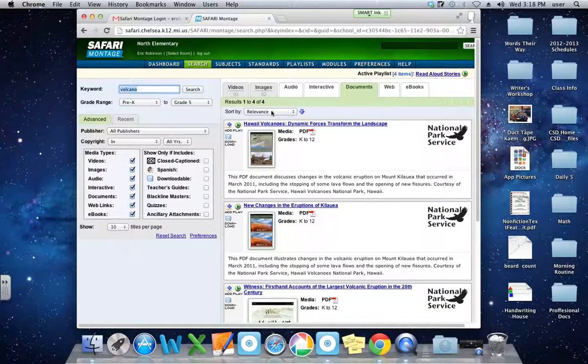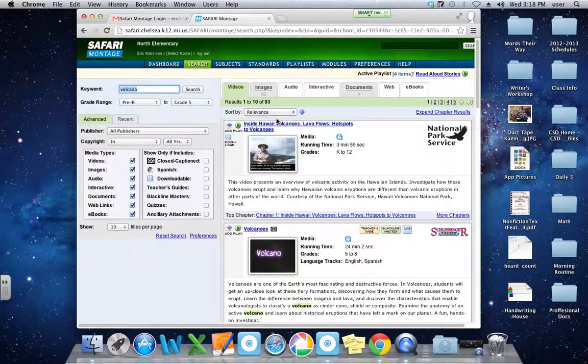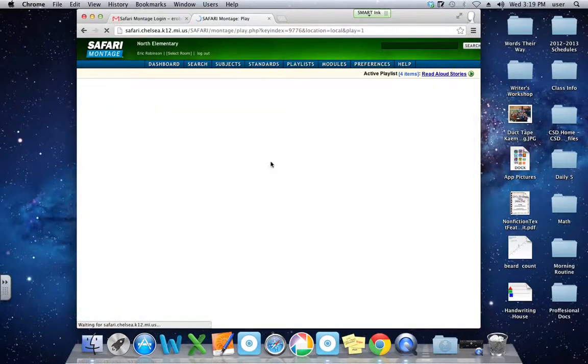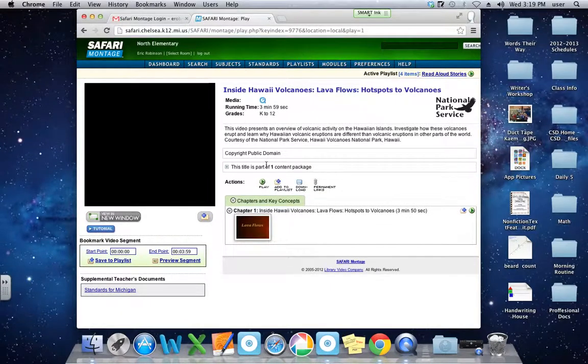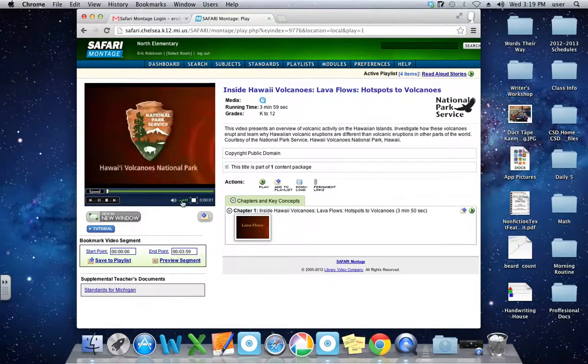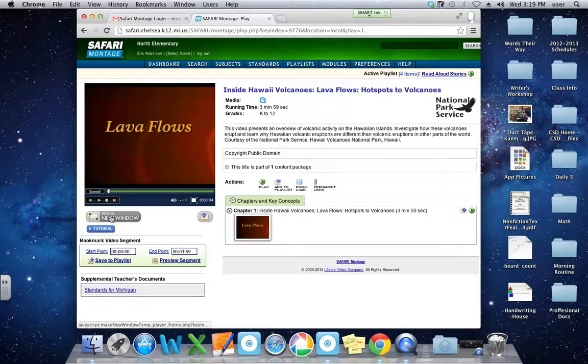Now, if you want to play a video, you just go to the play button right here. And then once you click it, it'll start playing. You can do it full screen right here, or you can open it in a new window. Another thing is you can also add a video to your playlists if it's something you want. You can download it or make it a link. And I'll talk about more of those on another video.